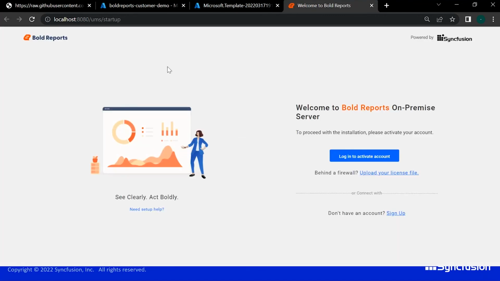Because I gave the base URL as host.docker.internal, that's why it shows as localhost 8080. It's using the 8080 port. So you can log in and activate your account, then you can finish your startup.